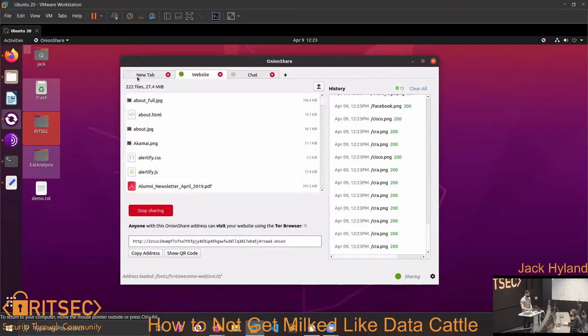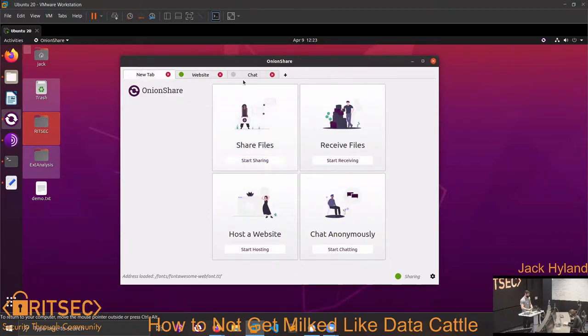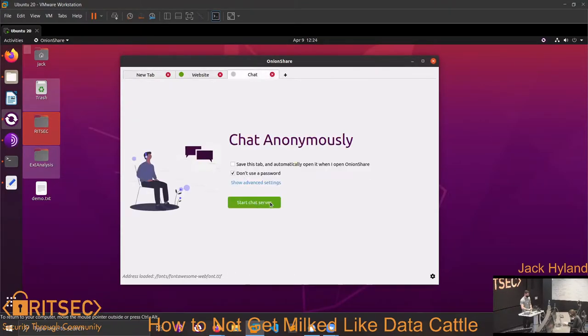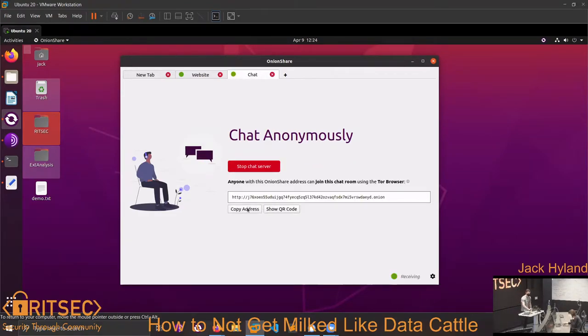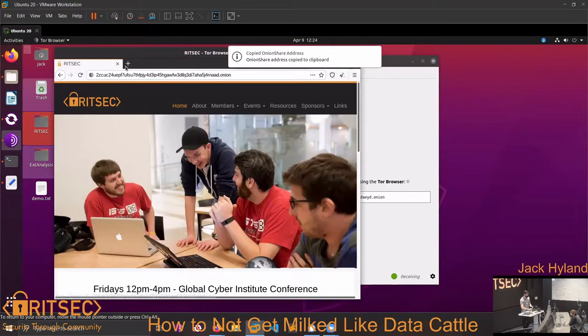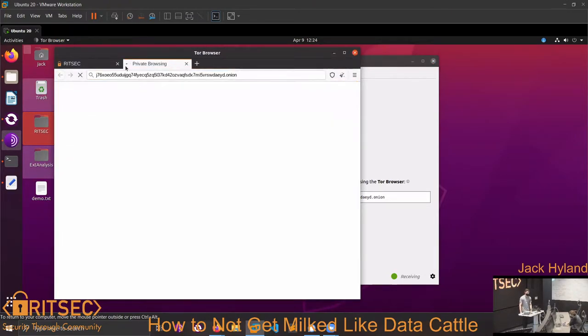Also, another cool thing about this tool is that you could host a chat server. So in like 1 second, you could host an entire chat server over Tor, and then you can put this in a URL shortener. If anyone goes to this address, they'll be able to just hop on and chat away with everybody else, and it'll be completely anonymous. Cool thing, but I don't know how much you'll use it.